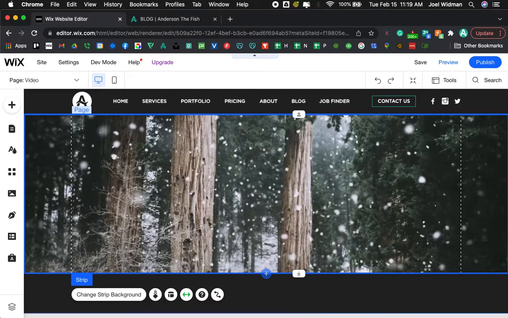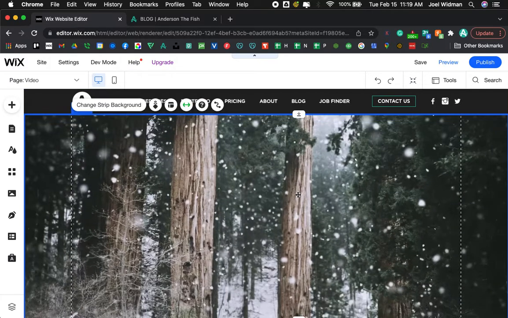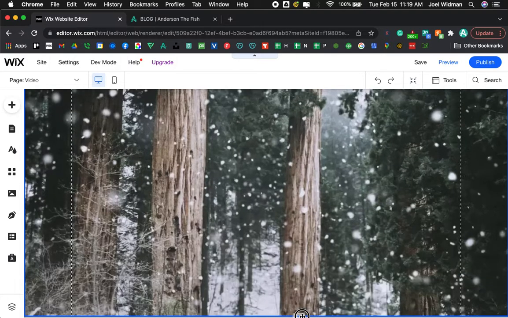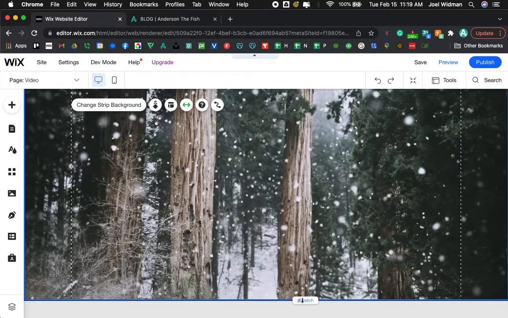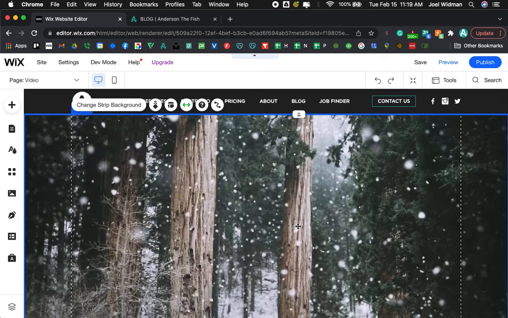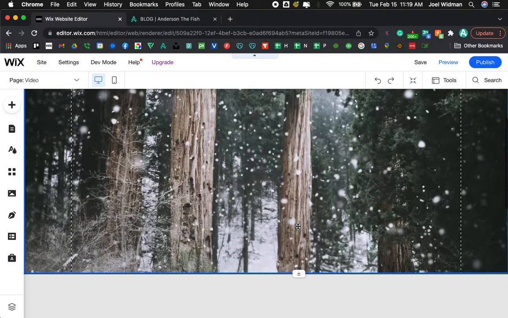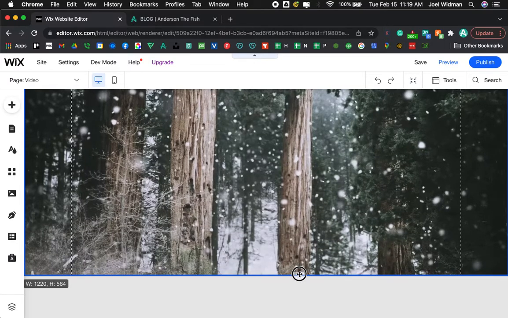Now I'm going to drag this down to get the dimensions right. What I'm going to do is essentially just screen record this, and I'll show you how with a MacBook Pro 2012. I'm pretty sure you can do this on any MacBook, and most computers have a screen recording feature anyway. As I'm stretching this down, you can see the dimensions on the left side of the screen. It says 1220 and the height is 584.